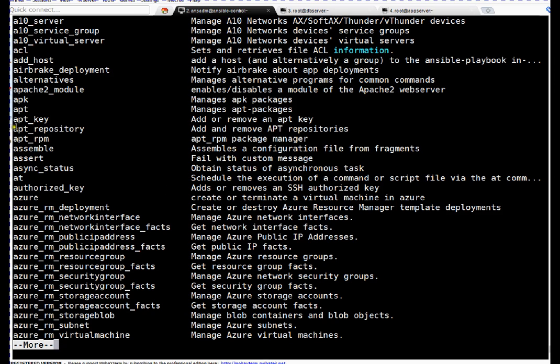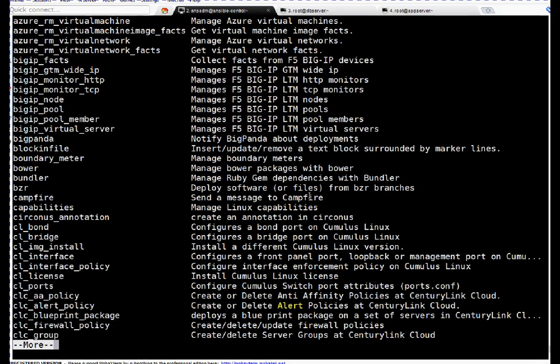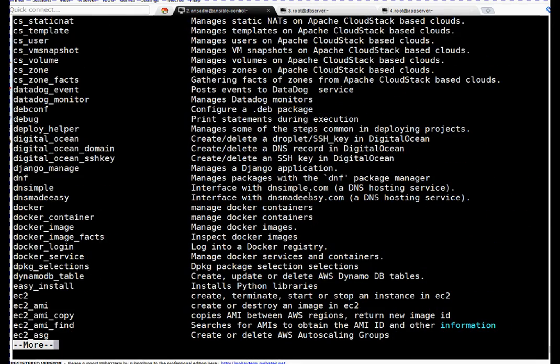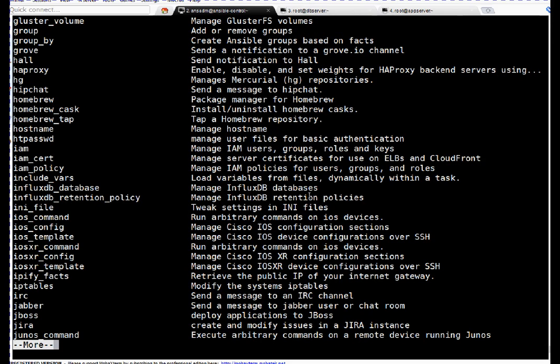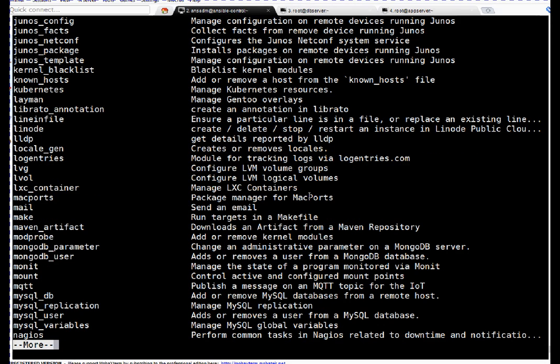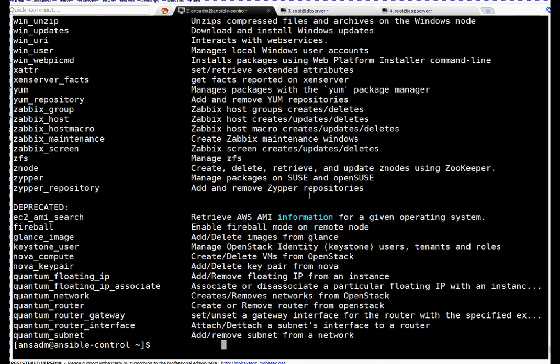The first column is the module name, and the second column is the module description. So friends, if you see, this is the Azure module, this is a big data module, network. Azure means Microsoft Cloud. And here EC2 means Amazon Cloud, GitHub, hostname module, IAM module, Jabber, JBoss, MySQL. So it has a lot of modules, friends.